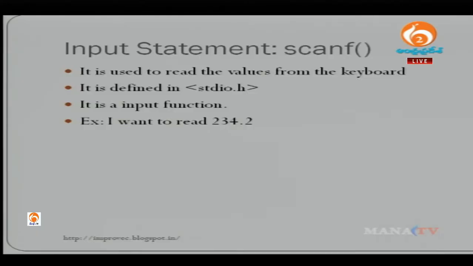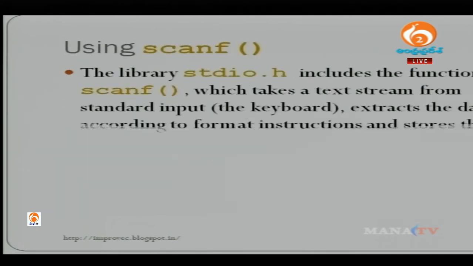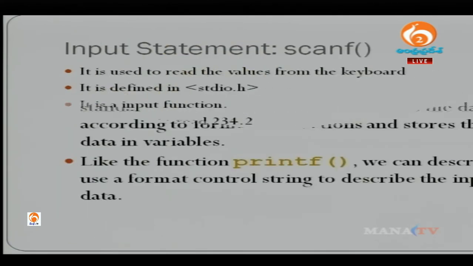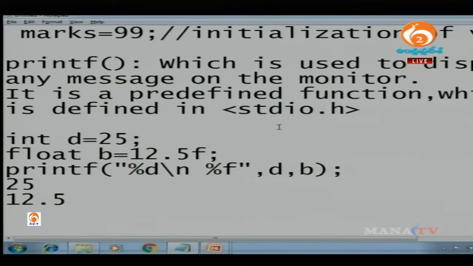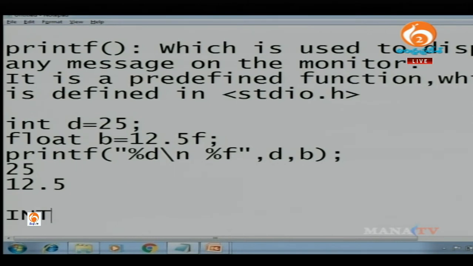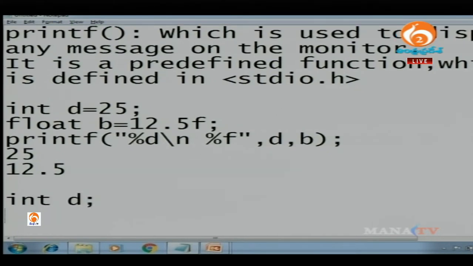Just look at this PPT. Now, I want to read one value, that is 234.2. How do we read the value? By using the scanf function, we will read the data. For example, into d and float k.